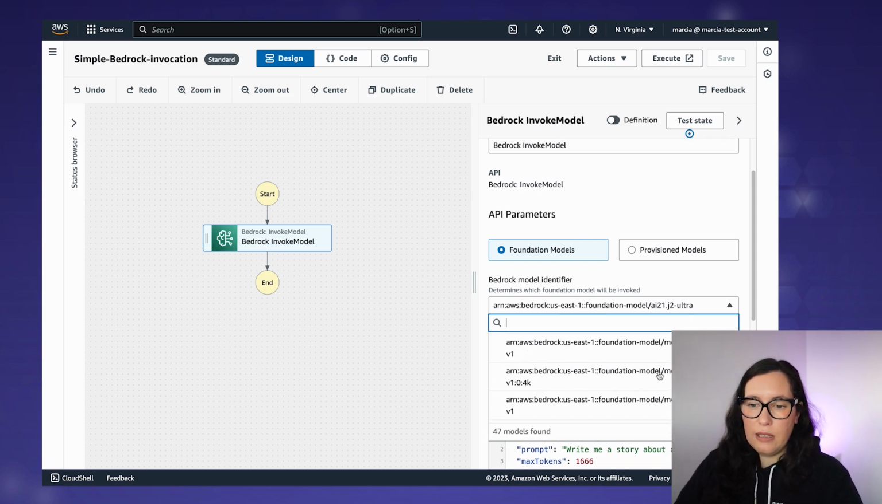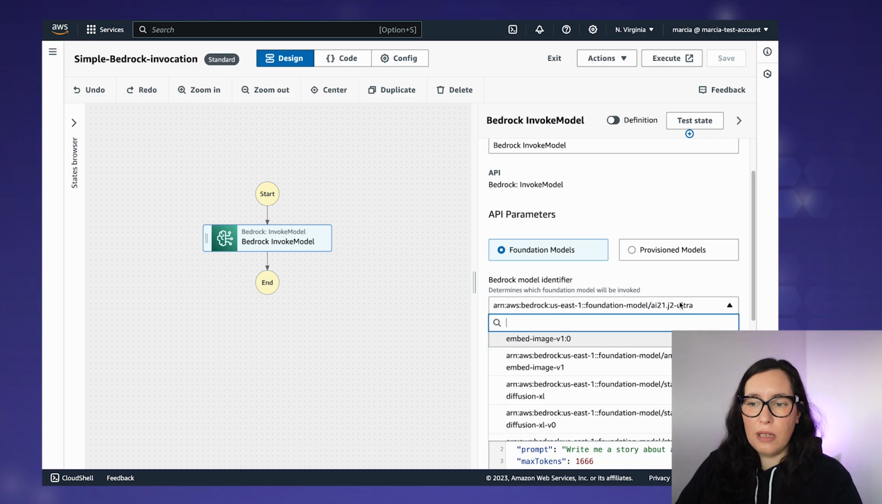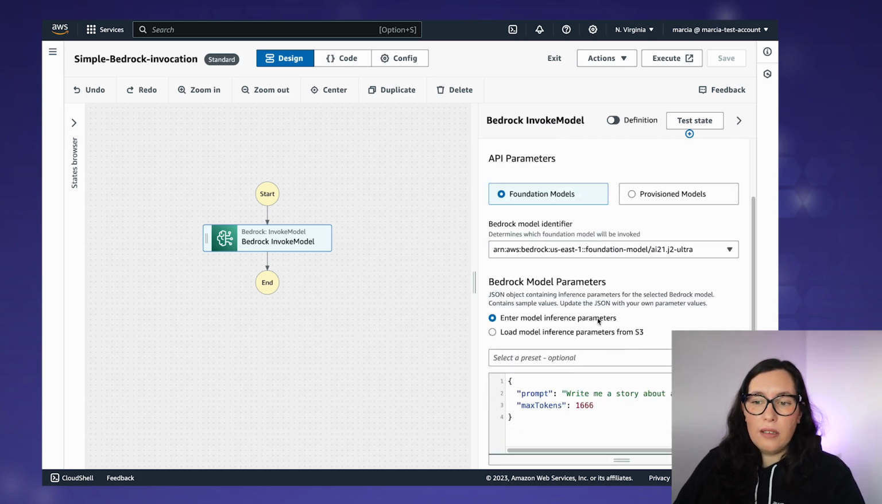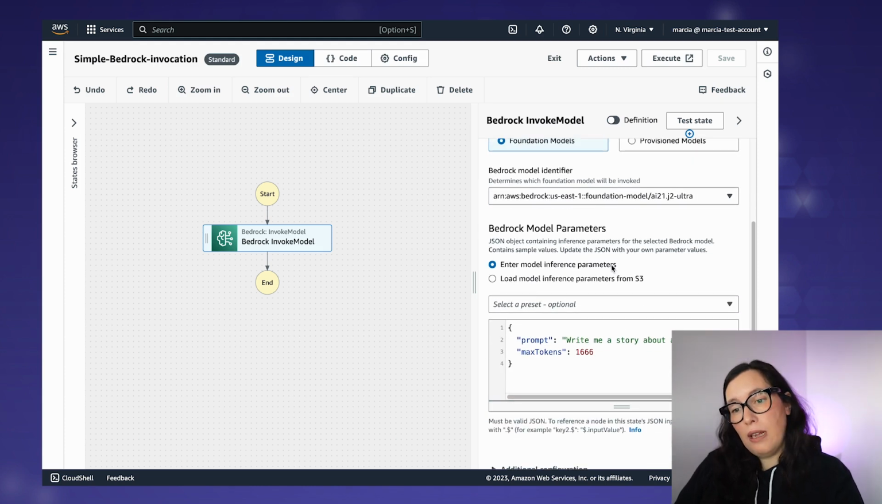So there is quite a long list. These are all the models that I have enabled in my account. Then you can enter the inference parameters, and here you can enter them manually or you can load them from S3. I will show you how to do it like this.